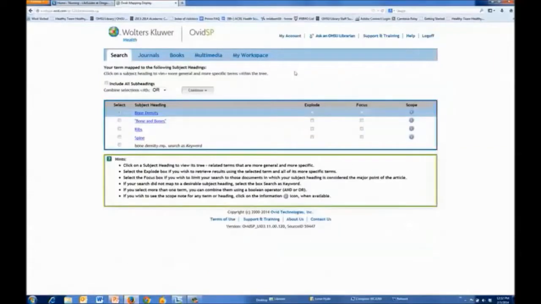And just keep in mind that we do things like population limits at the end. So we'll add in our age group and try and pull in women as our population at the end of our search. So we do have a heading here called bone density. What we're being presented with here is a list of subject headings related to our keyword search. So I'm going to go ahead and select bone density.